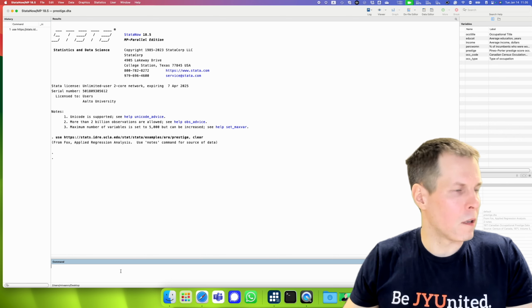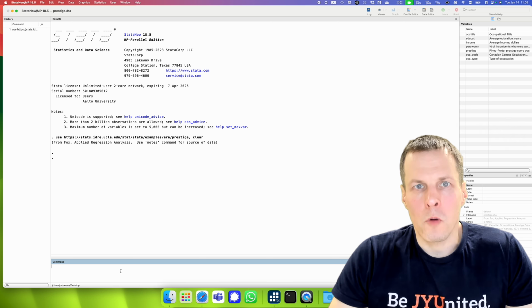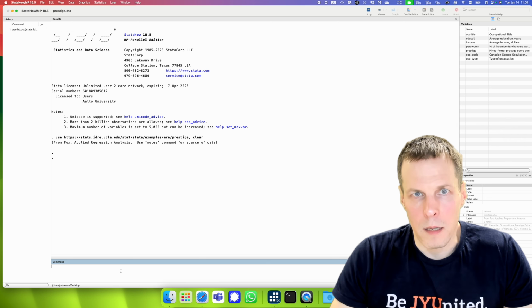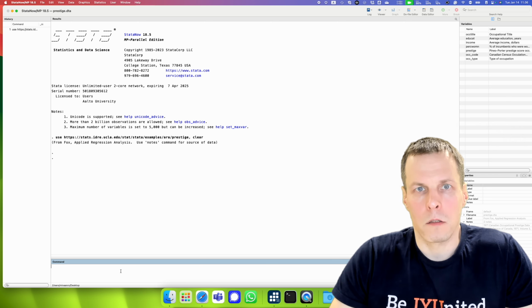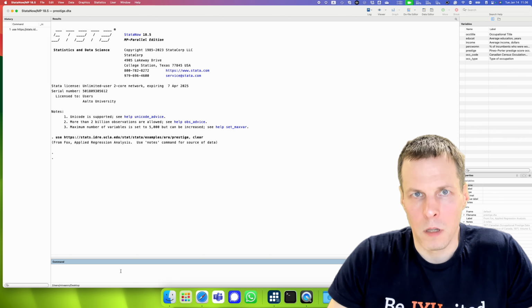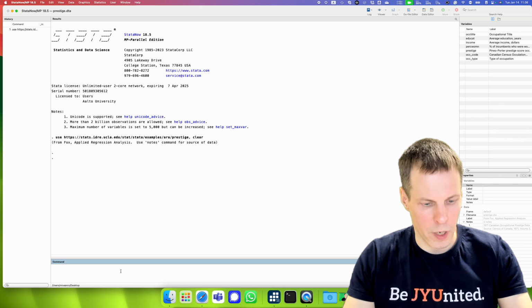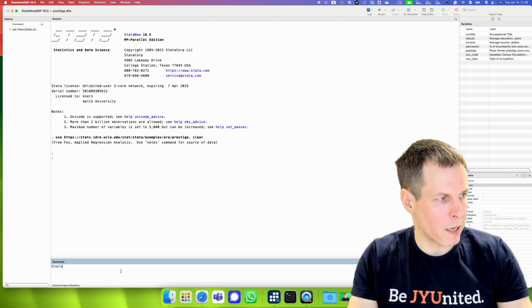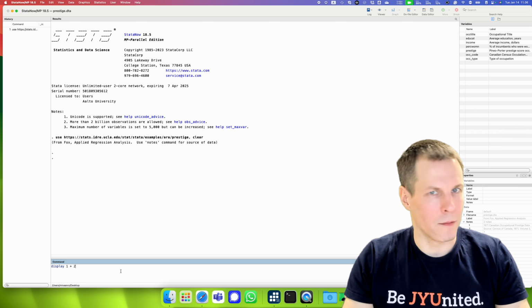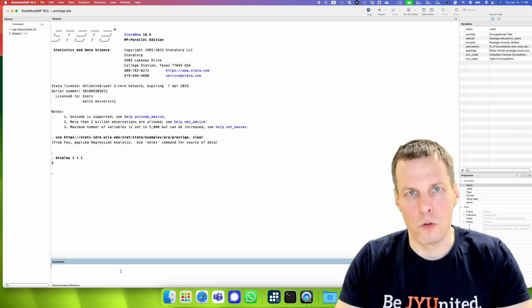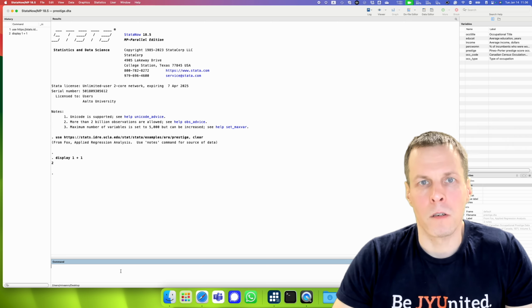And then we have the command window here. The command window is something that the professional researcher uses a lot. We can just type Stata commands here, and then Stata will execute them for us. For example, we can ask Stata to display 1 + 1. So it's going to be 2. So you can use Stata as a calculator.